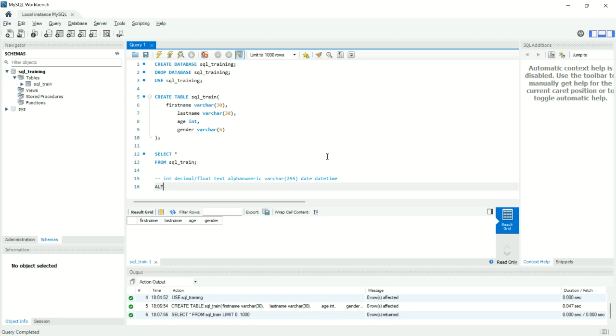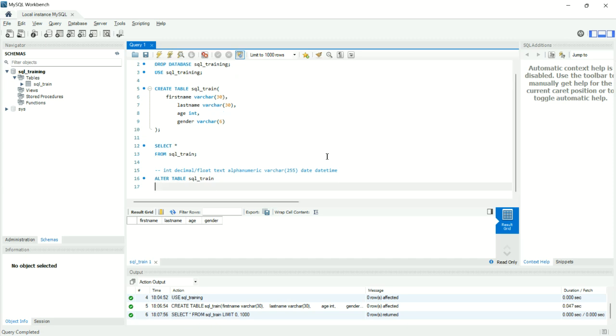I can do ALTER TABLE sql_train. That's the name of my table. I can do ADD COLUMN. The name of my column is UUID. Data type is integer. I can add parameters like primary key, and I can say serial.